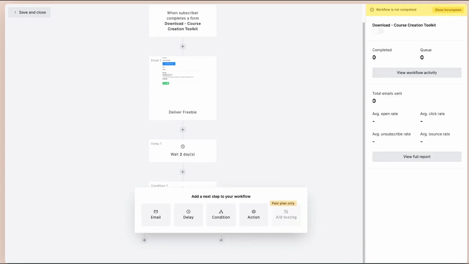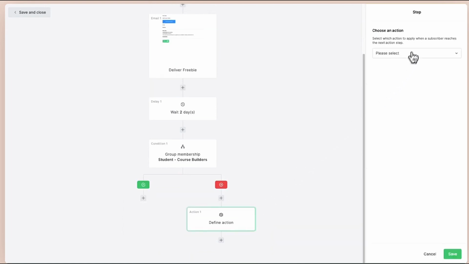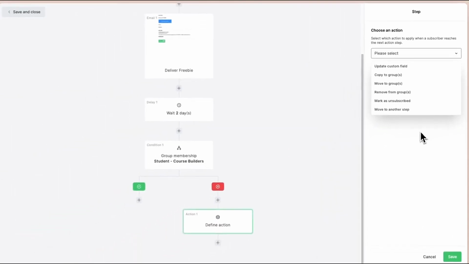To show you the final type of step, let's add an action. If we click Define Action, here you can see a drop-down menu that includes different ways that you can update information about this contact. So maybe you want to update a custom field, maybe you want to copy or move them to a group or remove them from a group or even move them to another step. This really unlocks a lot of opportunities for you to customize your communications both today and in the future. So although I'm not going to add one right now, you can see how this gives you a lot of flexibility to communicate with your subscribers in a very personalized way.